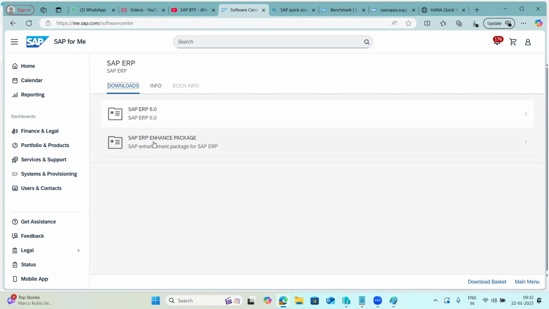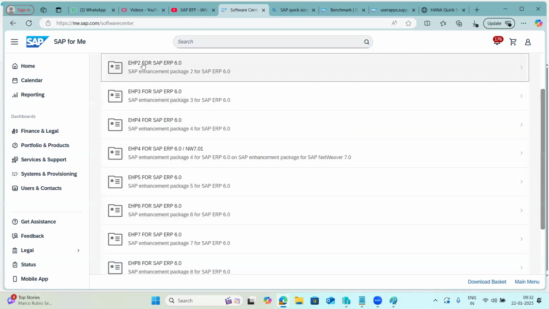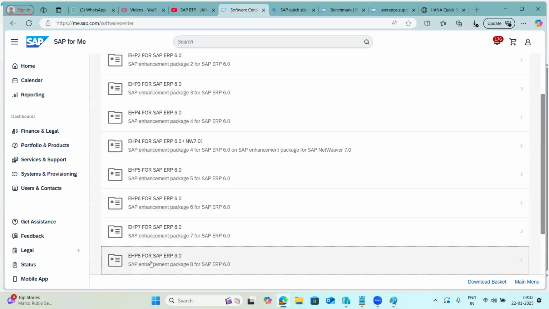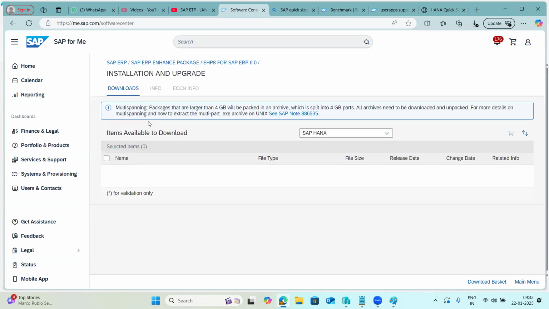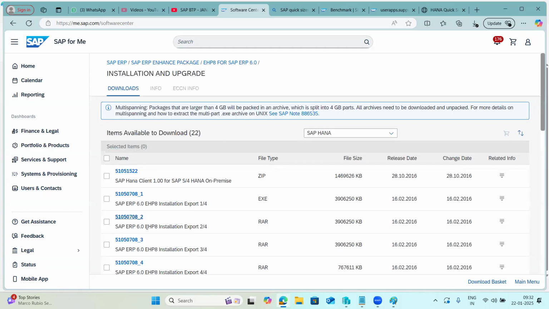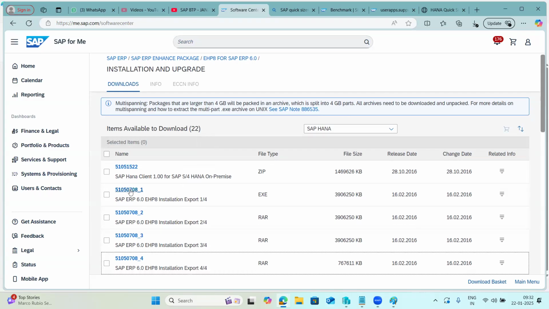Always we should go for the latest version. Why? Because there are versions 5.0, 6.0, and after that EHP 2, 3, 4, 5, 6, 8 as part of the version. So go for EHP 8, the latest version. Then select installation, download the installation exports. Just click on this button, click on the hyperlink, and this will download your files.